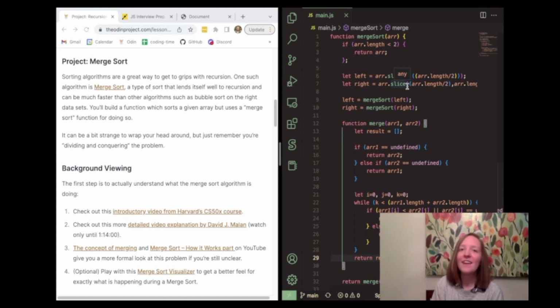And then finally, after talking through some different ideas with Cody, I realized that I could write a separate helper function within this function. And so I did just that. I created a helper function for merging, which would take two arrays that are sorted and then merge them into a single array.